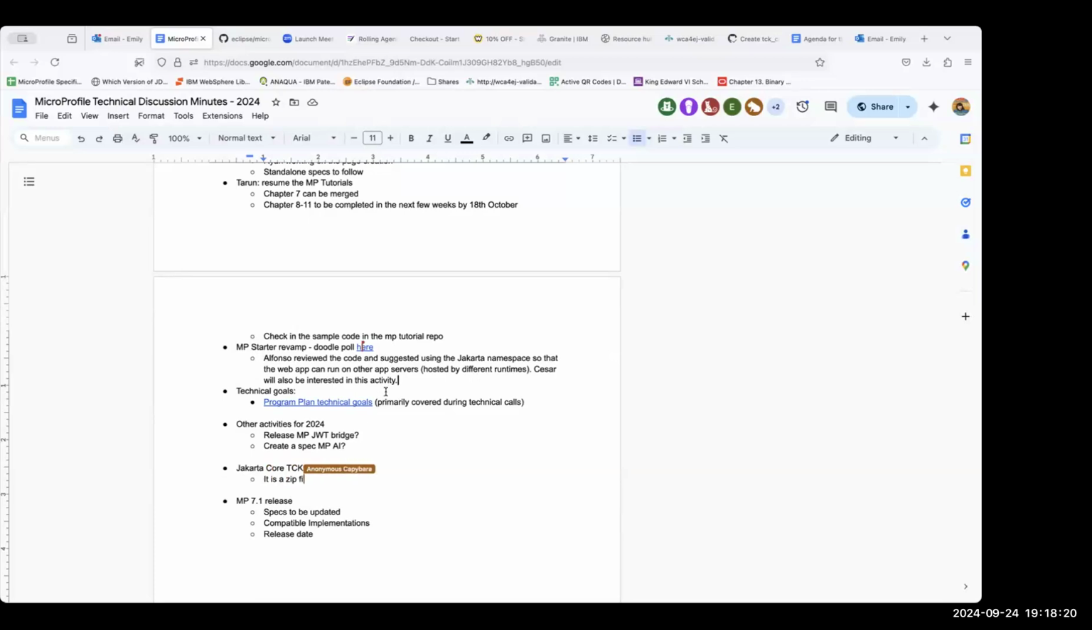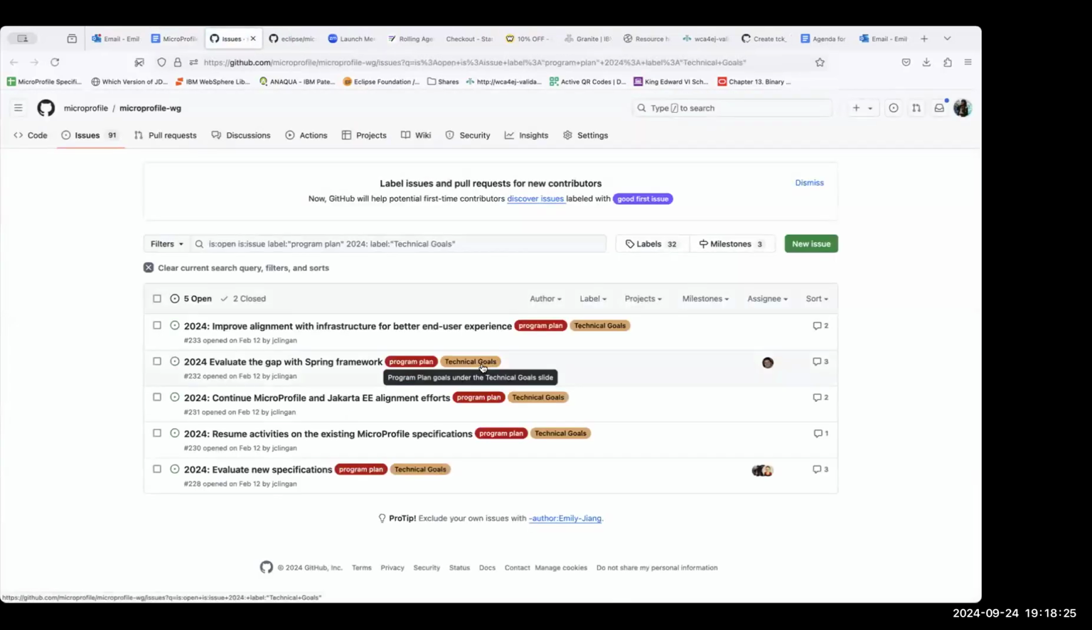Okay, if not, the next thing is the technical goals. I think next week we'll be having a steering committee call. With that, we will need to review all the current technical goals and program plan goals, and either close them or carry them forward. And we also need to think about a new plan, etc.